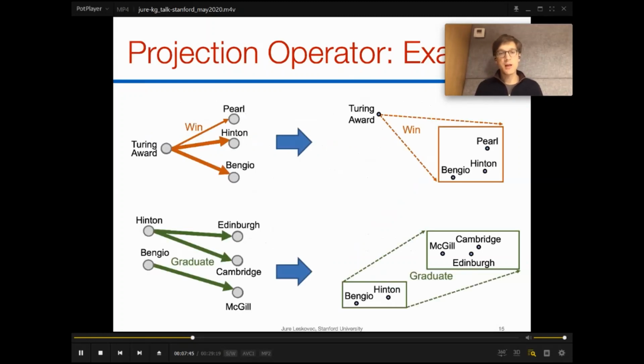So the idea, for example, is if I want to go from a Turing Award box and traverse the win relation to everyone who has won the Turing Award, then I would take the Turing Award entity, apply the projection over the win relation, and that would give me a bigger box, and hopefully the entities that are part of this should be inside the box. Or for example, if I have a box already covering Hinton and Bengio, and I would like to apply the projection operator graduated, then it would take this Hinton Bengio box, move it, and rescale it in such a way that University of McGill, Cambridge, and Edinburgh are covered by this box. So that's the idea of this projection operator: you take a box and you learn how to move it so that the correct entities are enclosed inside the box.